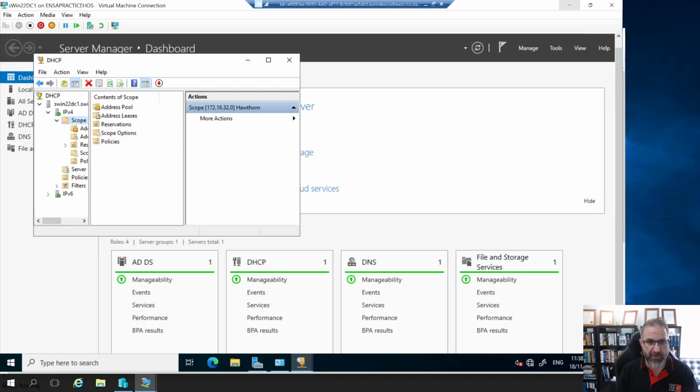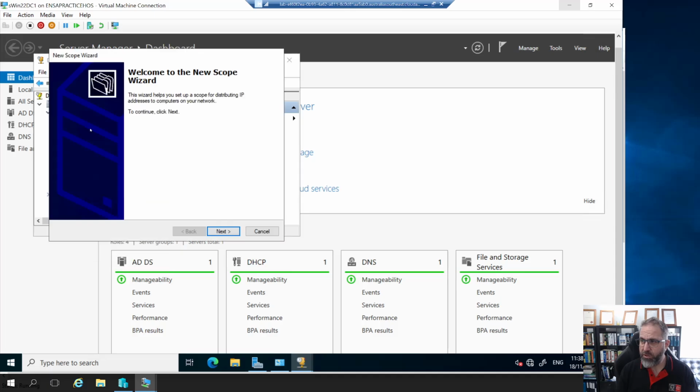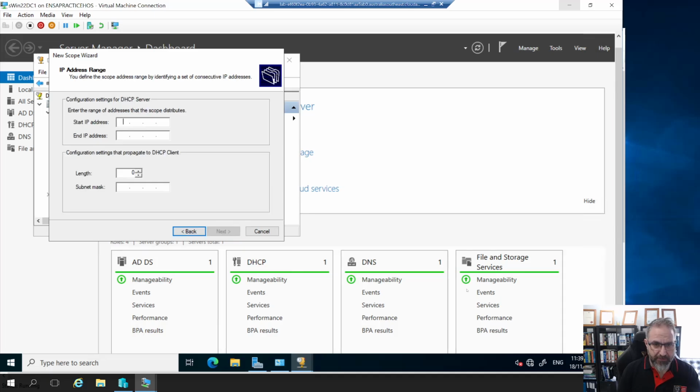So let's right click up here, new scope, and we'll do it exactly like we did in the other exercises. We're just going to change a bit. We're going to do a branch office. So Hawthorne is the head office, Sarawak is the branch office. You could write Sarawak there if you wanted to. Click on next, and then here we're going to change the scope, exactly the same scope as it was in the Sarawak server.